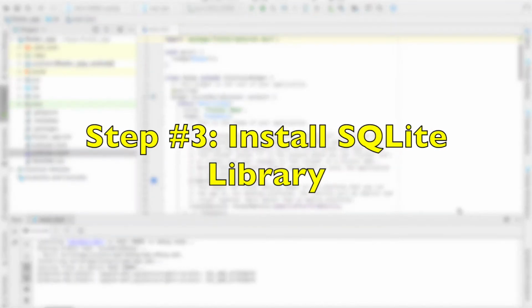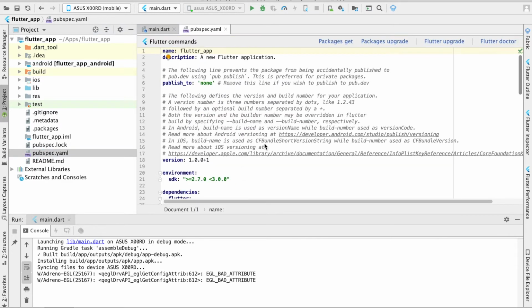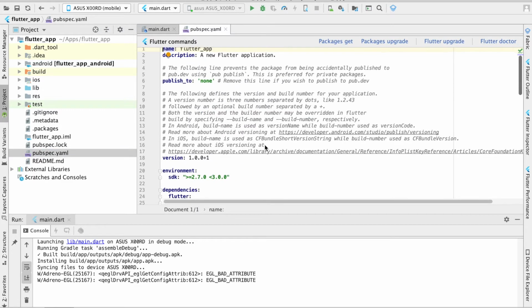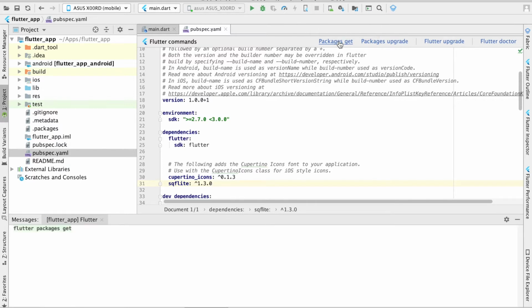Step number 3. Install SQLite library. We need to use the standard way to install the library or module by adding a dependency to the pubspec YAML file. So add this line after cupertino icons. Next, click the Packages Get button in the Flutter commands at the top of the pubspec YAML content. That command will install the registered dependencies.